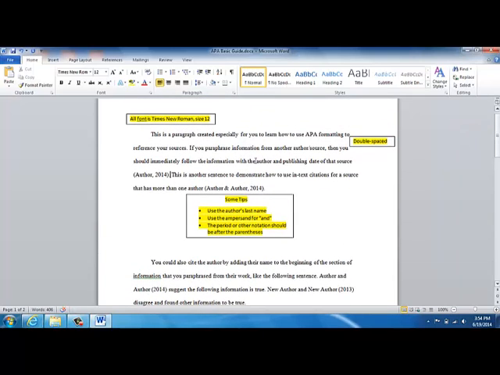So this one is an example of if you paraphrase information. So instead of an exact quotation, you're just summarizing what a chapter said or summarizing an idea from an author. Then when you're done summarizing it, you can put the author and the date at the end of the part that you summarized.